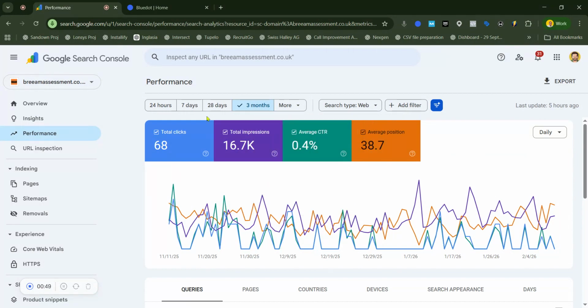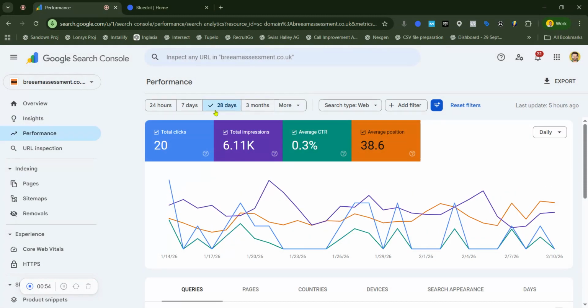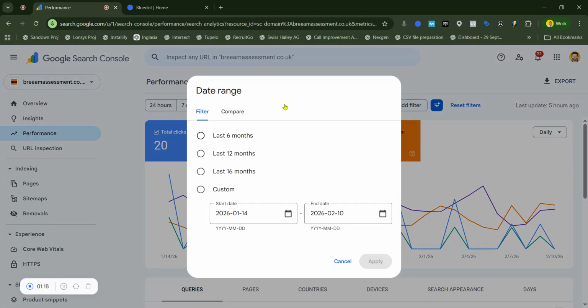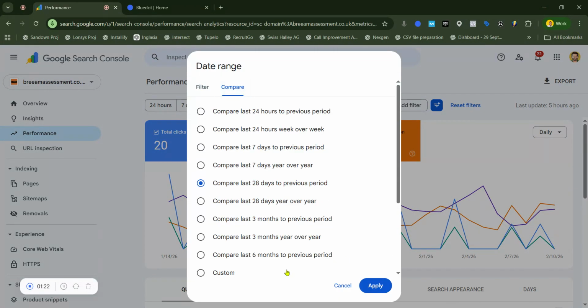Now, we need to see the data from the last 28 days. But more importantly, we don't just want to see the data of the last 28 days. As you know, we are looking to see drops in performance. So we are looking to compare performances of the last 28 days with the previous 28 days because SEO problems only become visible when you compare two time periods. So you go to more and then you come to compare and then right here you see compare last 28 days to previous period and then you apply.